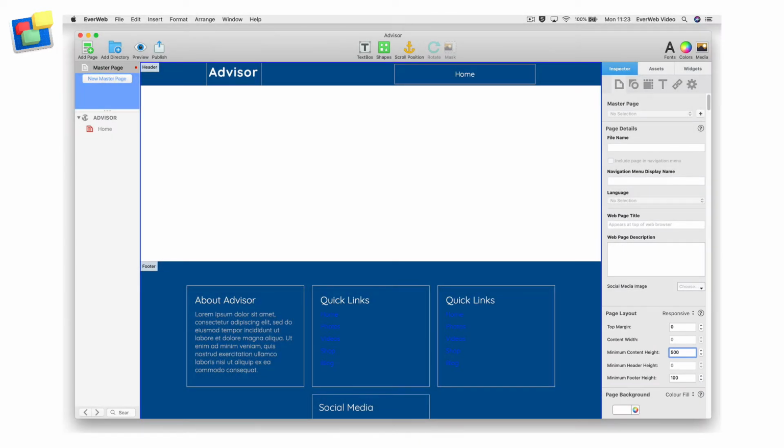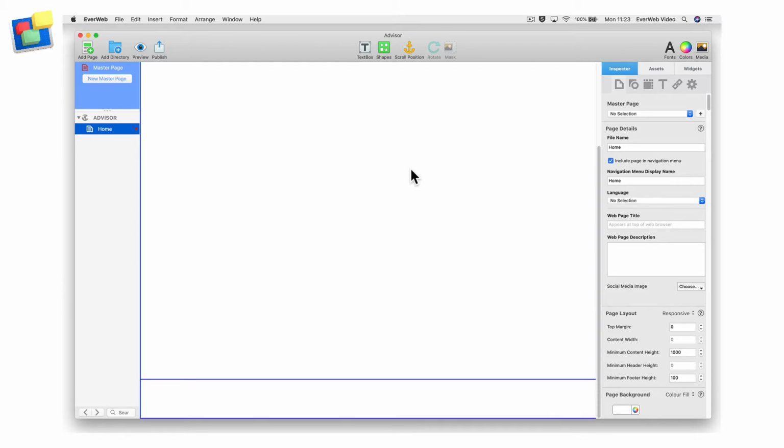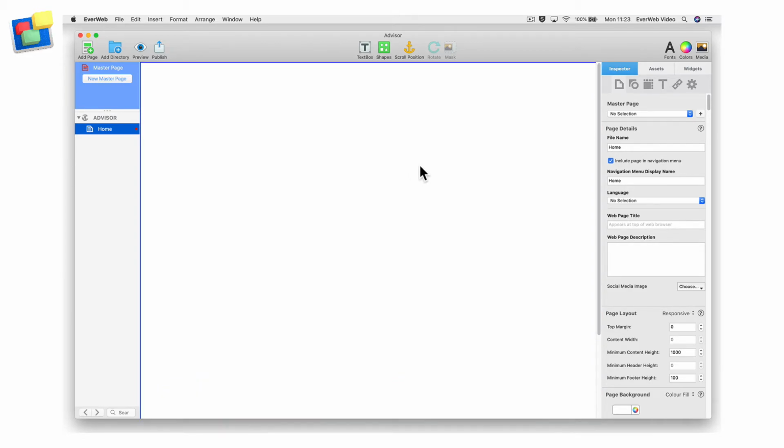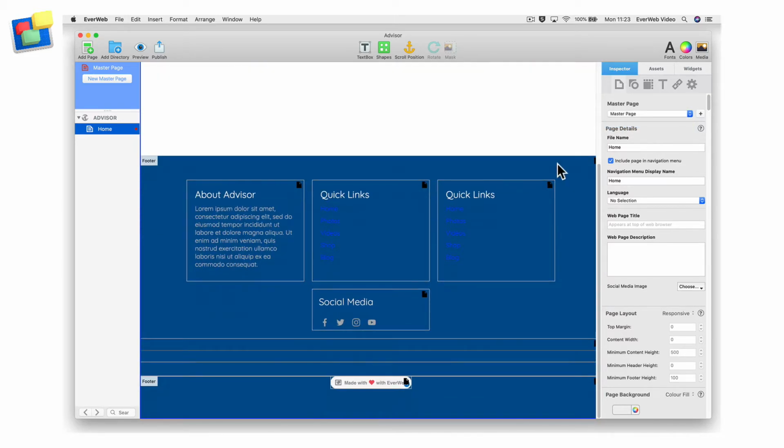If I now click on the home page of my website, it is still completely empty. In the Page Settings tab of the Inspector window, I click on the Master Page drop-down menu and select my master page from the list to attach it to my home page. Everything on the master page now appears on my home page.